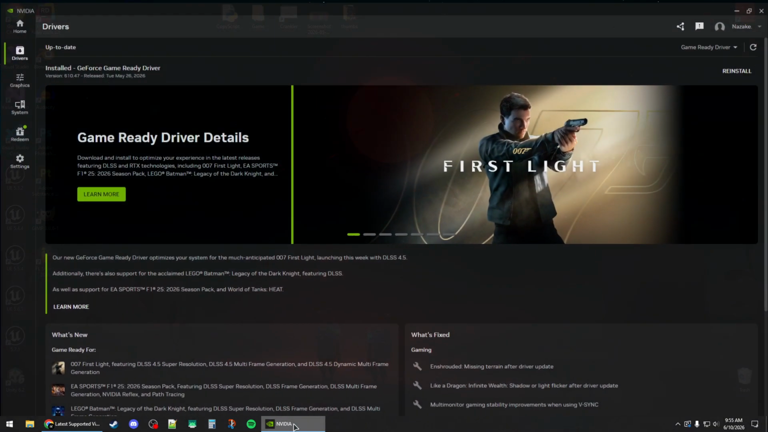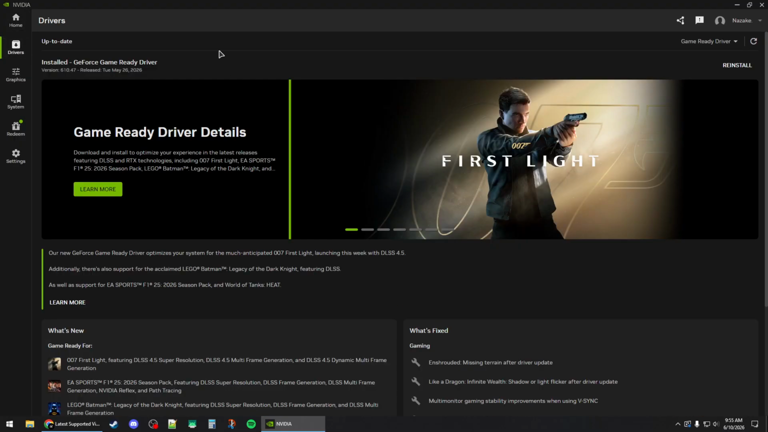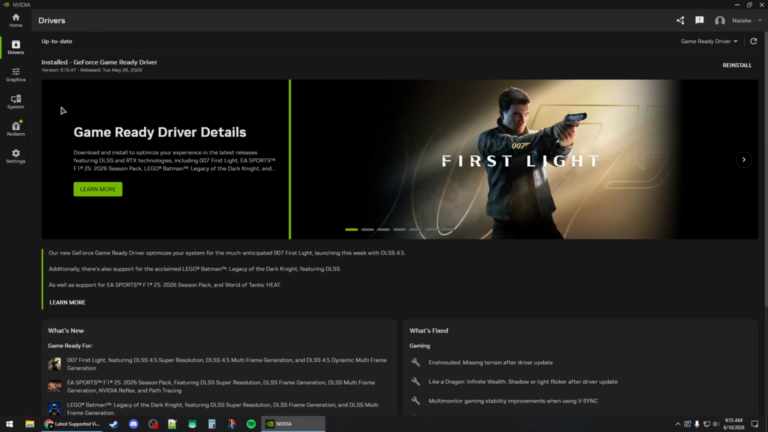Now you can close that, and one thing you'll need to do is check if you have the latest GPU driver updates. So if you're running an NVIDIA GPU, you will need the NVIDIA app to get updates. Otherwise, if you're running AMD, you can use the AMD software. From the drivers section, you will need to select the game ready driver and make sure to download and install the latest available driver update.